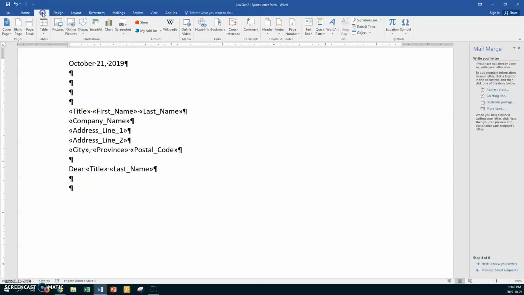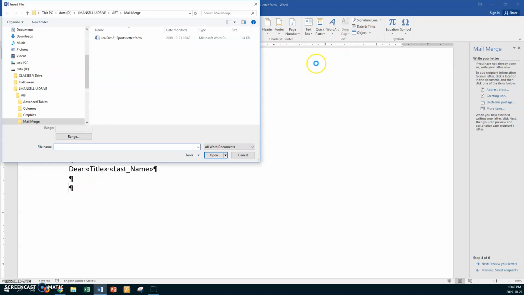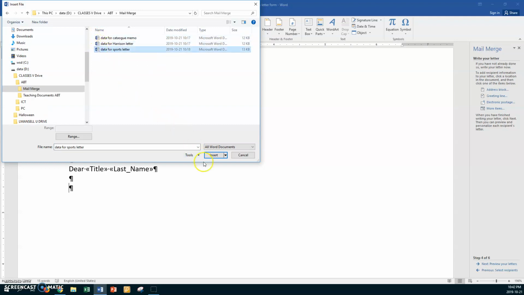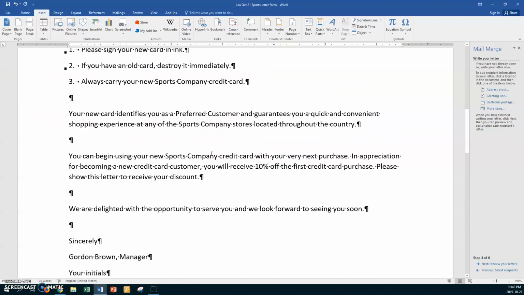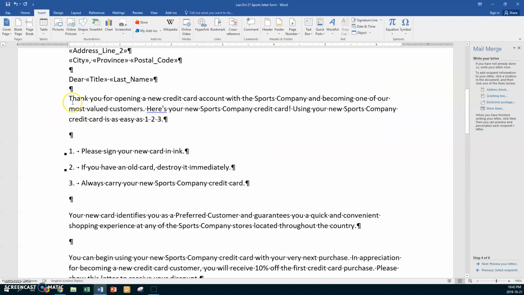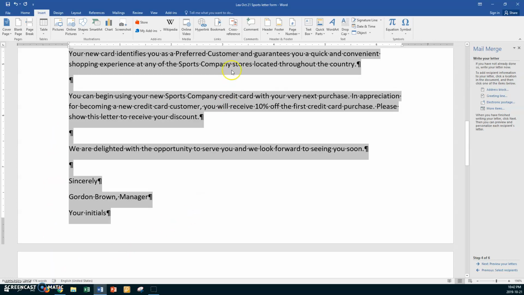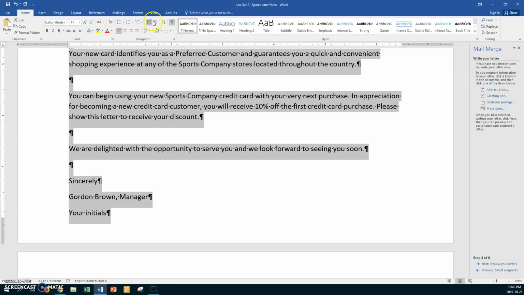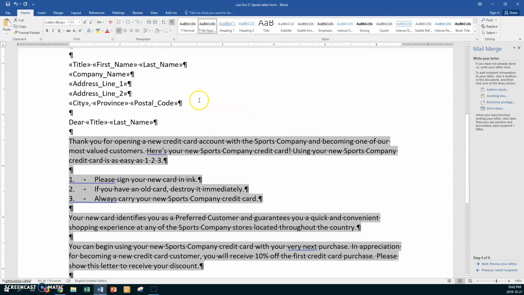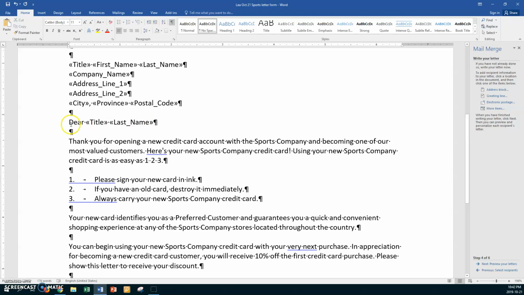So watch, I'm going to go to insert, go to object, text from file, and go to my classes drive. I'm going to go to ABT, and I've got mail merge up here, and I've got my data for my sports letter. So I'm going to insert it. All right, and there's my data. Now it came in on normal spacing. I can see that, so I'm going to go straight to home and put it on no spacing.